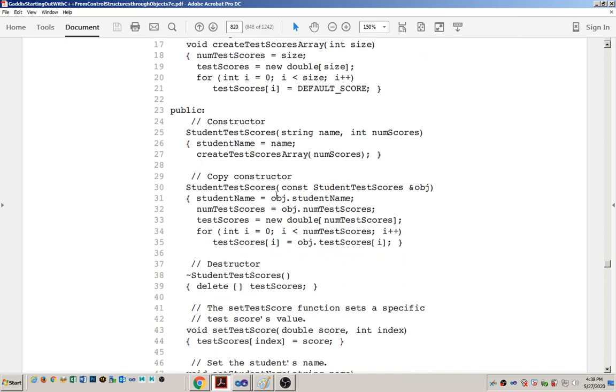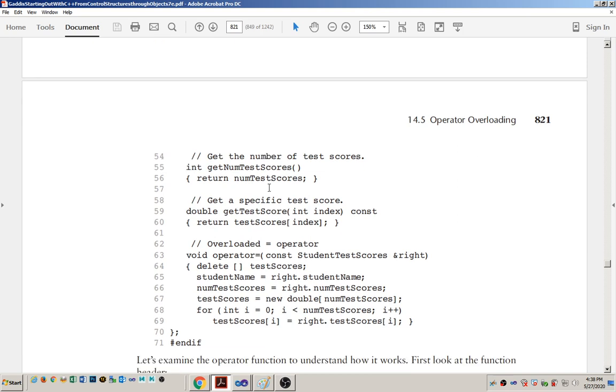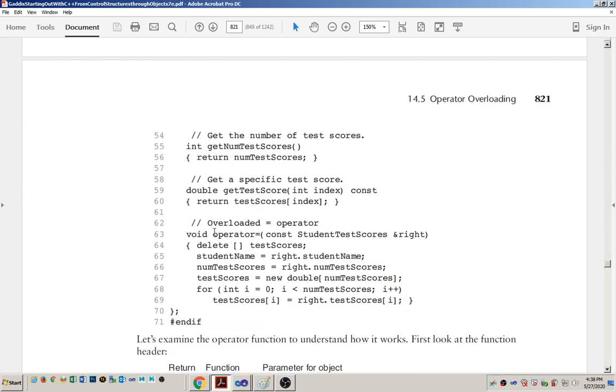let's see, is it down here? Yeah, way down here at the bottom, you use the keyword operator followed by the symbol of the operator that you're trying to overload. So you could put operator equal, operator plus, operator plus plus, operator minus minus, and there's only a few operators that can't be overloaded in C++.